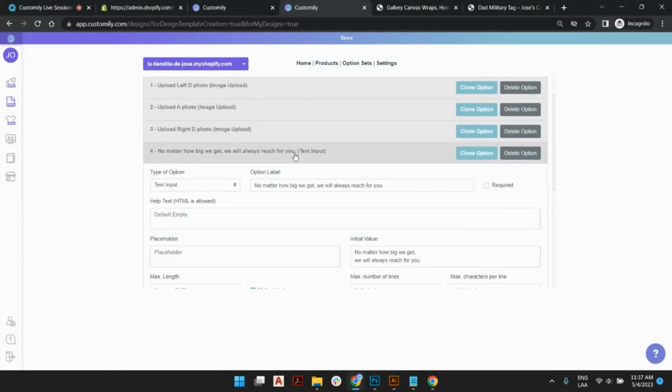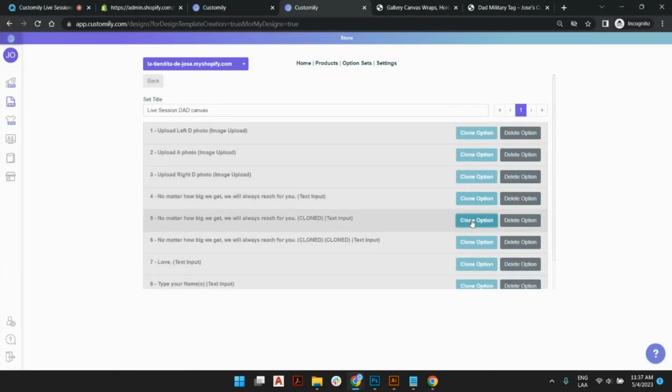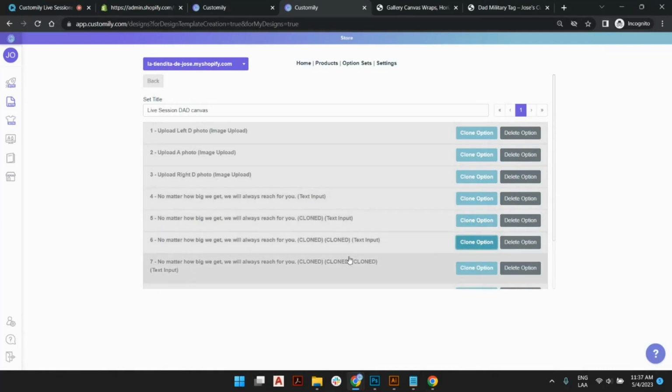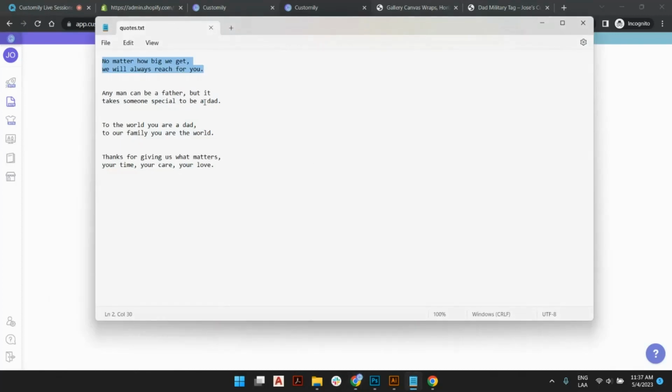But what about the other quotes? Well, it's always the same text input. It's always the same object. So we could have the same option 4 times, right? We could actually clone this 4 times. Yeah, sorry, 3 times more to have the other quotes.